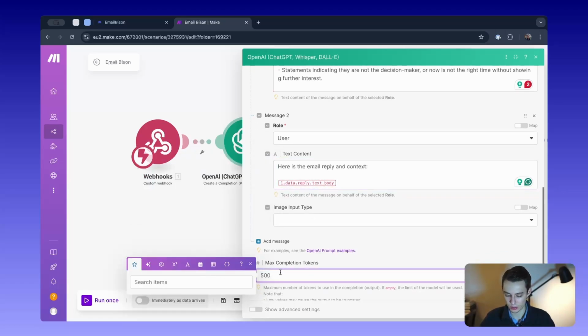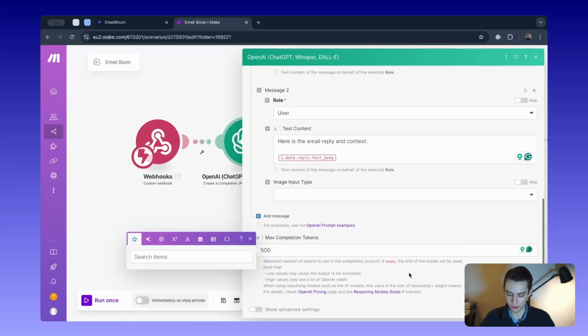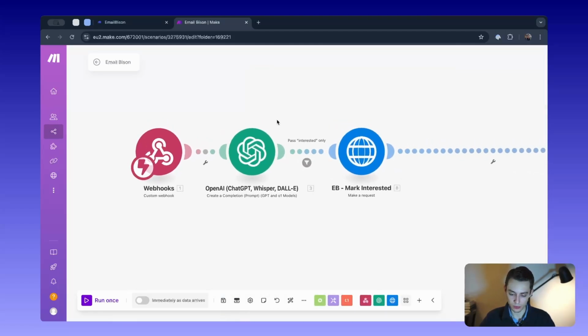Max completion tokens, usually the default is like 2048, something like that. You can do 500. This is a very small thing. You can also leave the default because it shouldn't take many tokens for this.